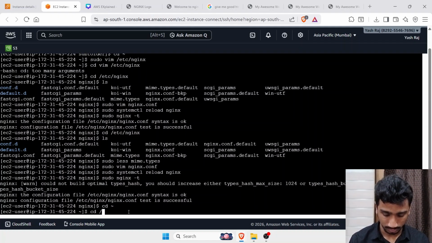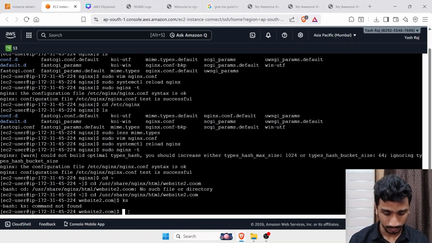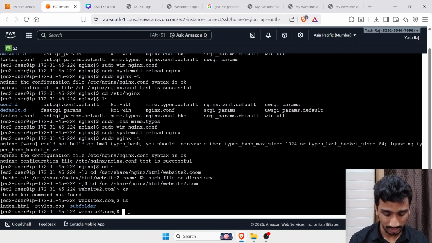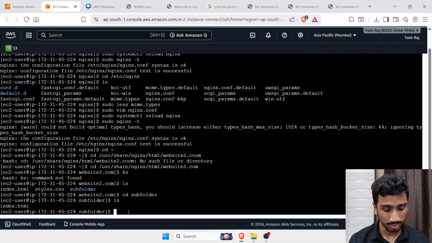cd /usr/share/nginx/html/website2.com. Click on ls. We go inside subfolder, cd subfolder, but here CSS code has not been mentioned, so that is why it is not showing.